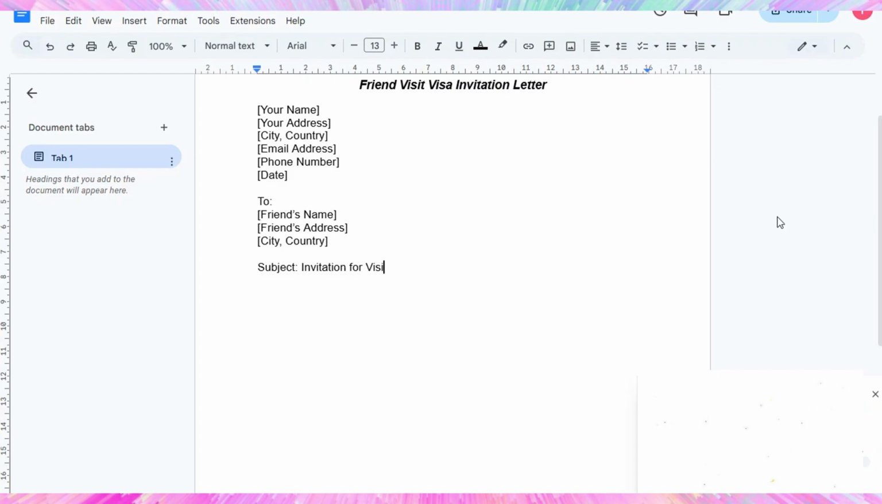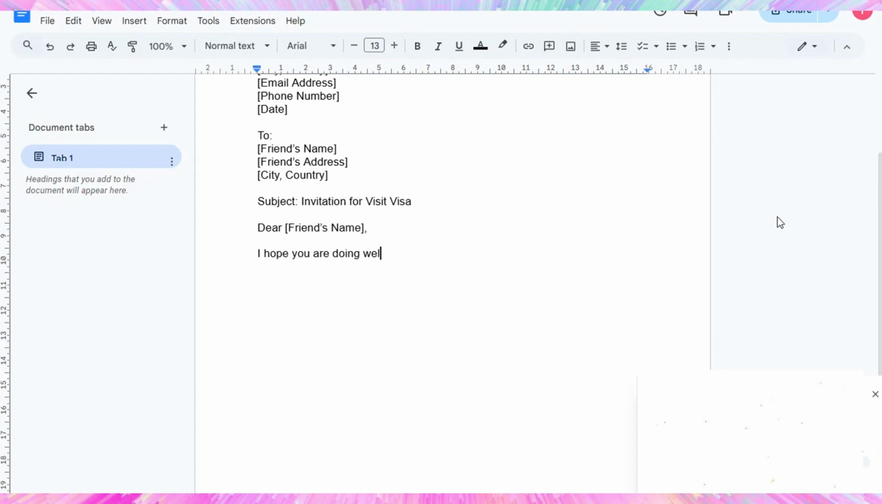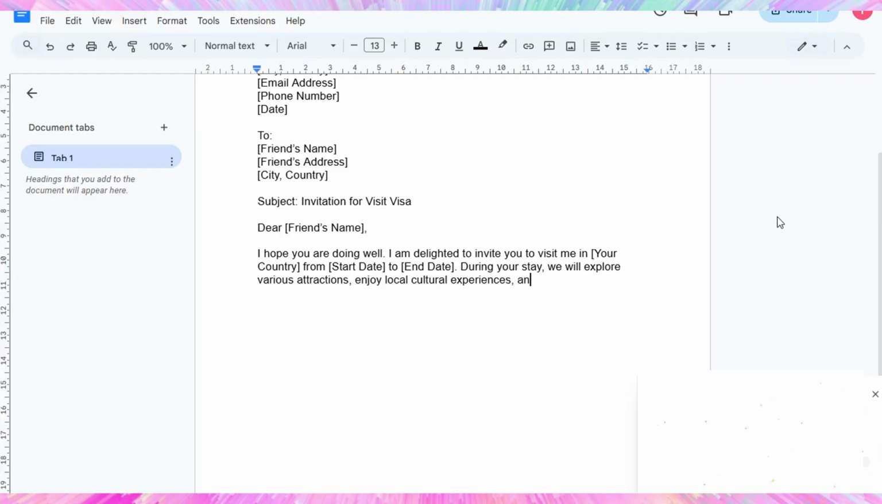Start the letter with a warm and formal greeting, addressing your friend by name. After that, write, "I hope you are doing well. I am delighted to invite you to visit me in your country, from start date to end date. During your stay, we will explore various attractions, enjoy local cultural experiences, and spend quality time together.